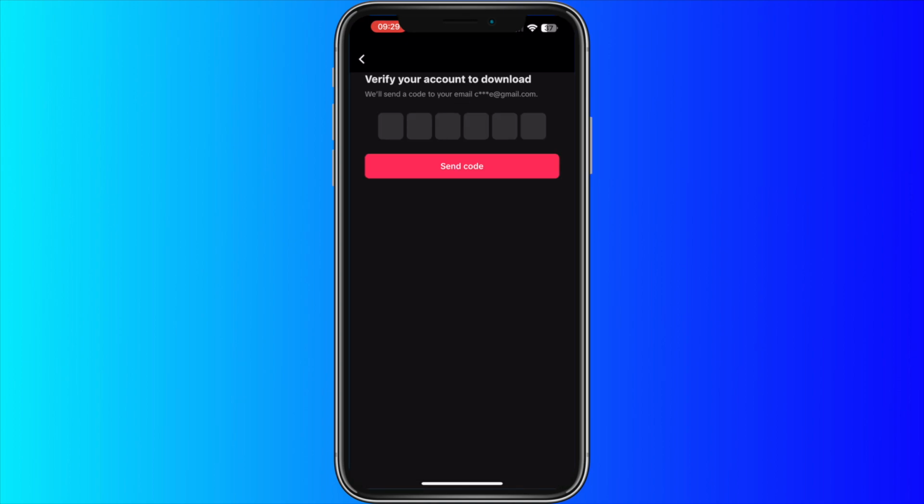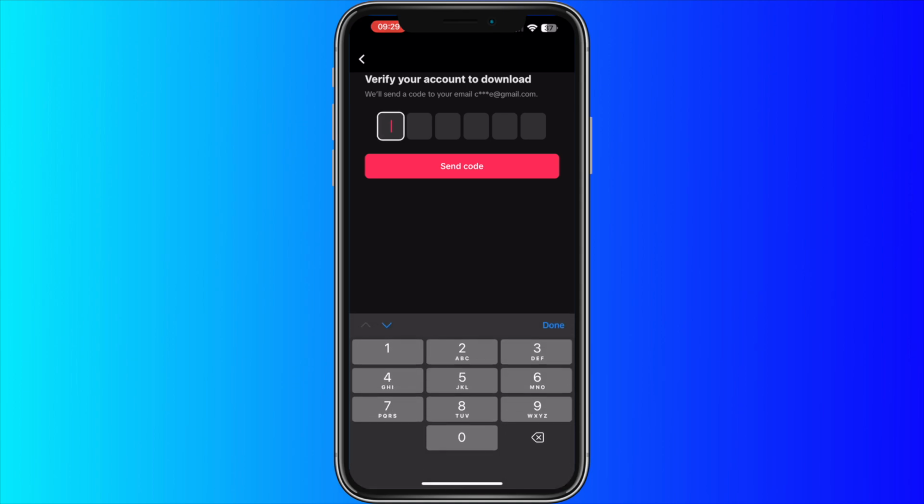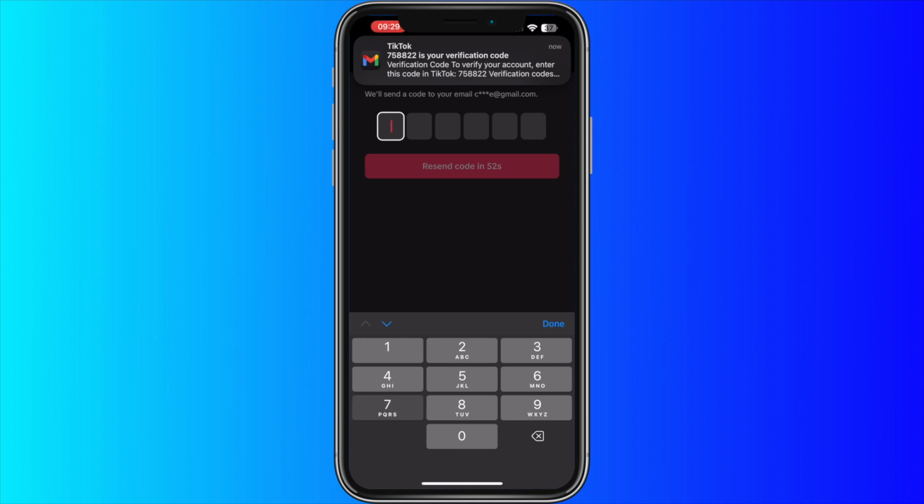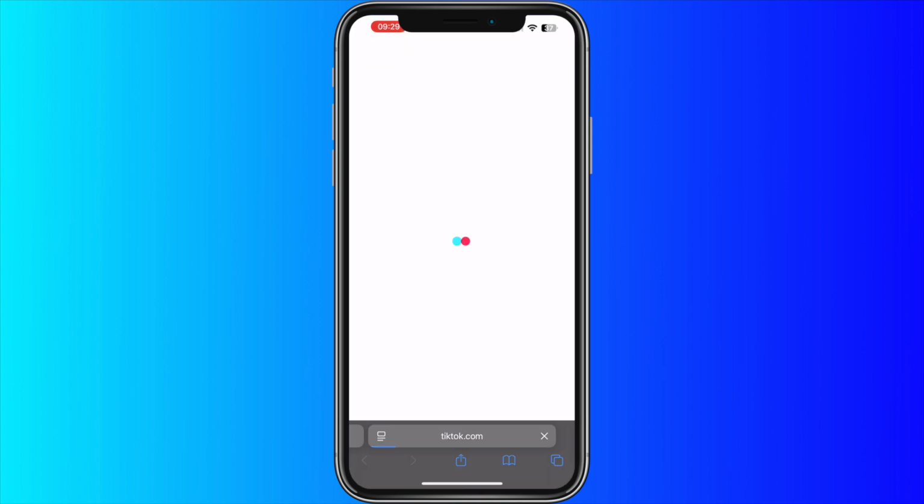So once you do that, you will need to verify your account. A code will be sent to your email address. What you want to do is input that code in there. Once you do that, you're going to be able to download the video. So I'm just going to do that and just wait it out a little bit.